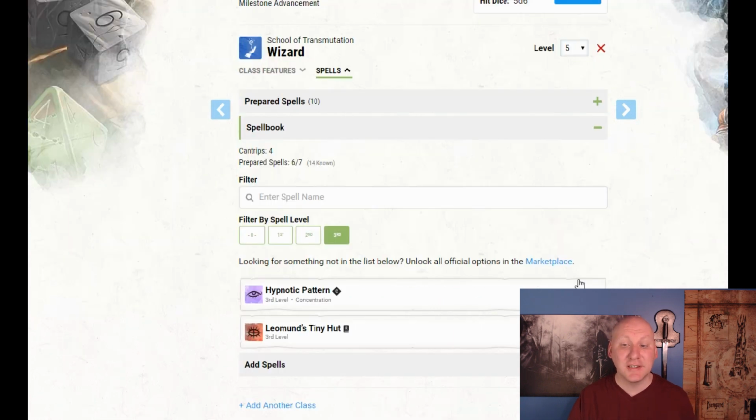So the preparation is easy. We're just going to add Hypnotic Pattern at this level. We don't need to prepare Leomund's Tiny Hut, which is going to give us safe long rests. But our big gun in combat is definitely Hypnotic Pattern. In the most important combats, that's the spell you want to use. That said, we're keeping our web prepared, and I would be then using it for the slightly less important combats.